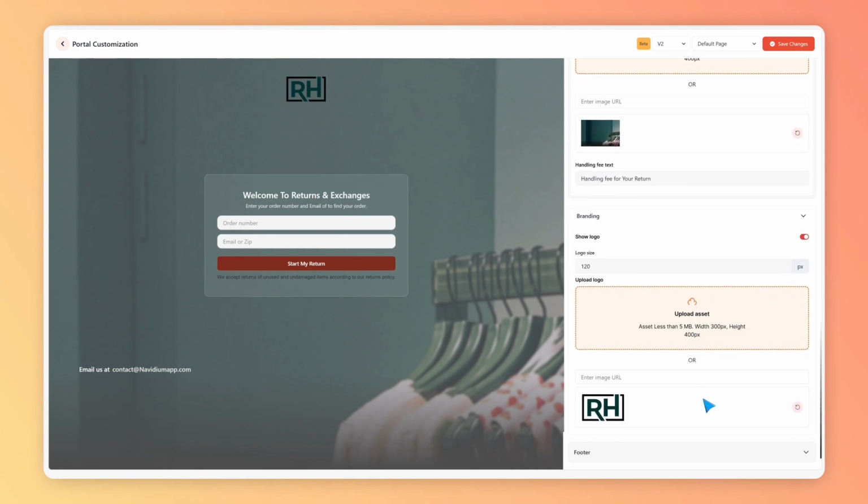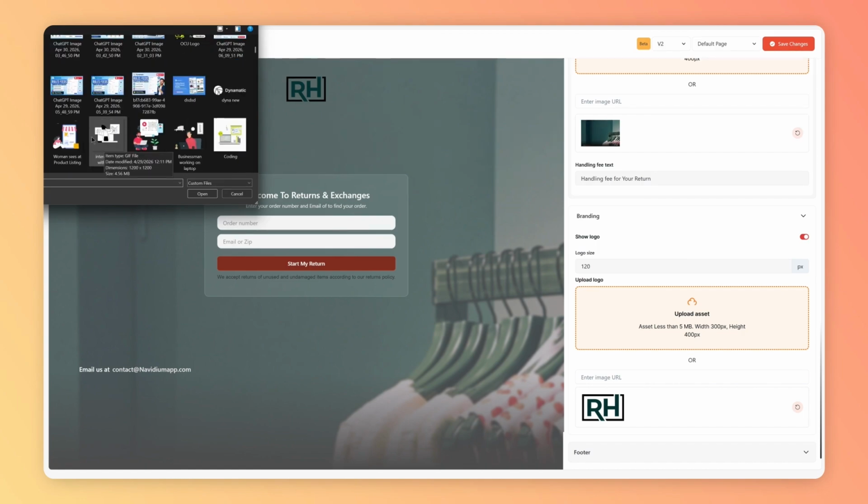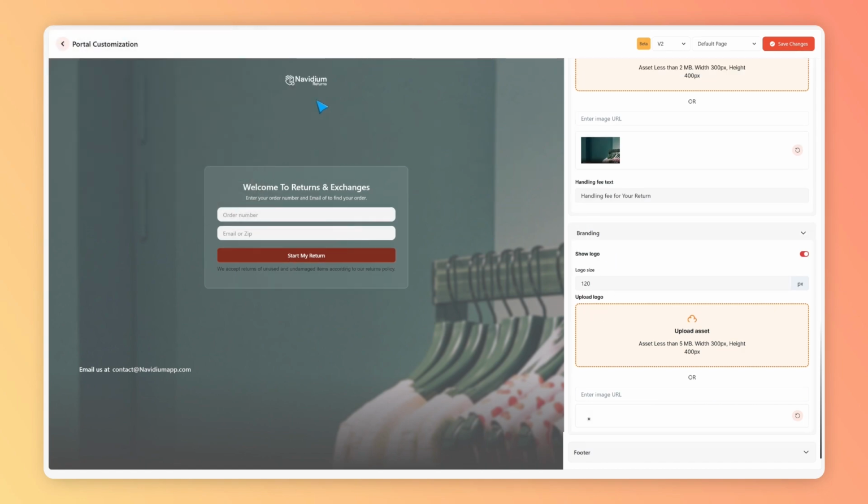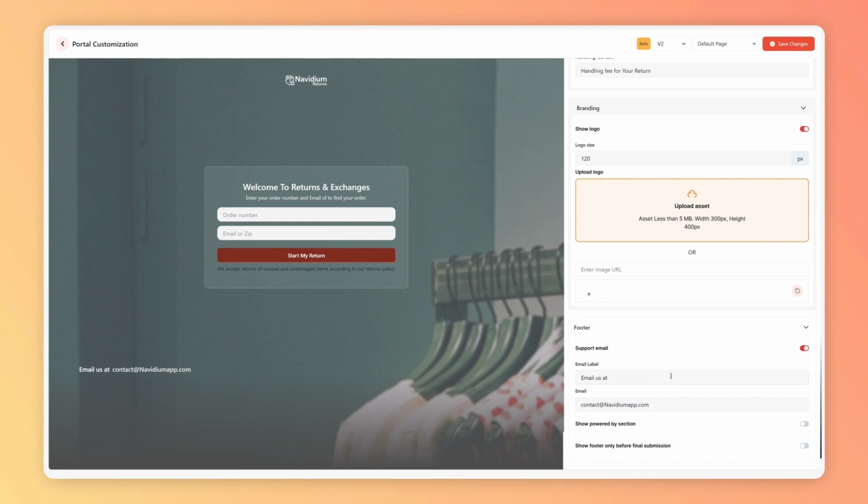In the branding section, you can add your store logo. Simply enable it, set the size, and upload your logo or paste a URL. You'll see a live preview on the left. Finally, the footer section. You can display a support email, customize its label, and choose whether to show the Powered By section. You can also control whether the footer appears throughout the flow or only on the final step.